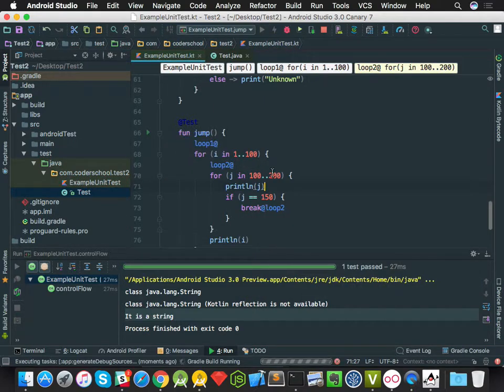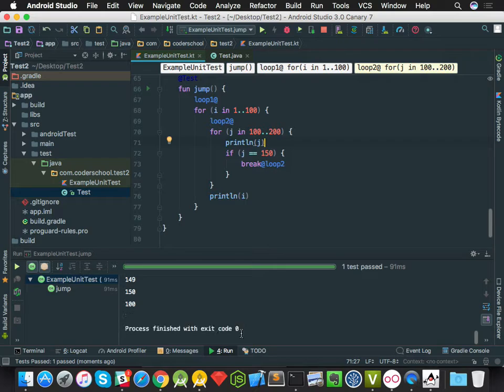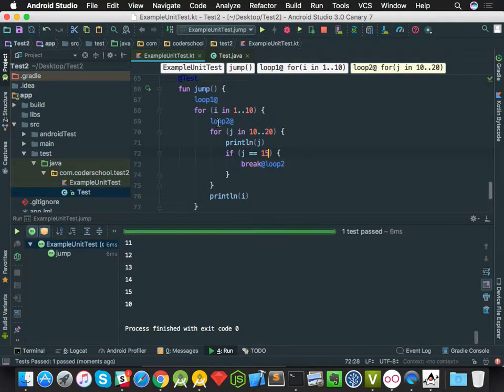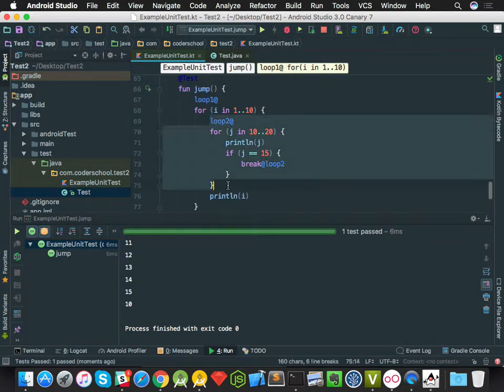Let's run it now. So it's too much. 20 is good. Great, run it again. You see that it's going to print each y and continue to print all these values, right? For example, the first is 1, and then we go to this loop. We print 10 to 15, and then we break loop 2. So we break all of these, and then continue printing the rest of loop 1.